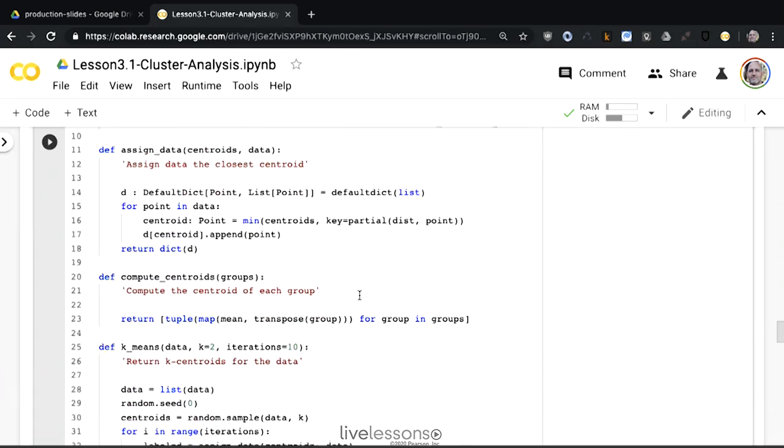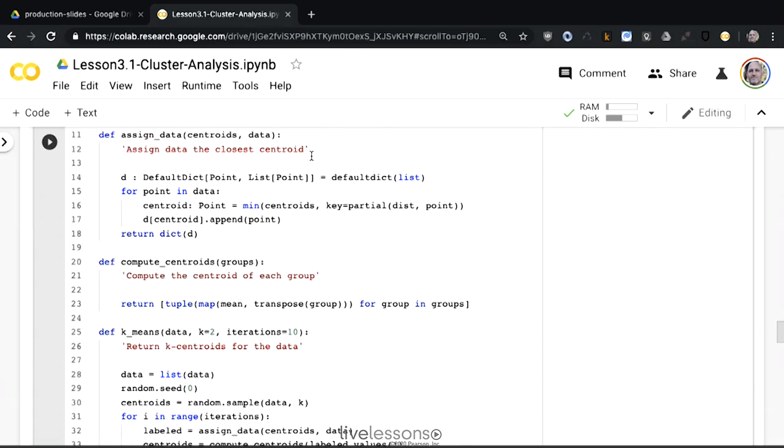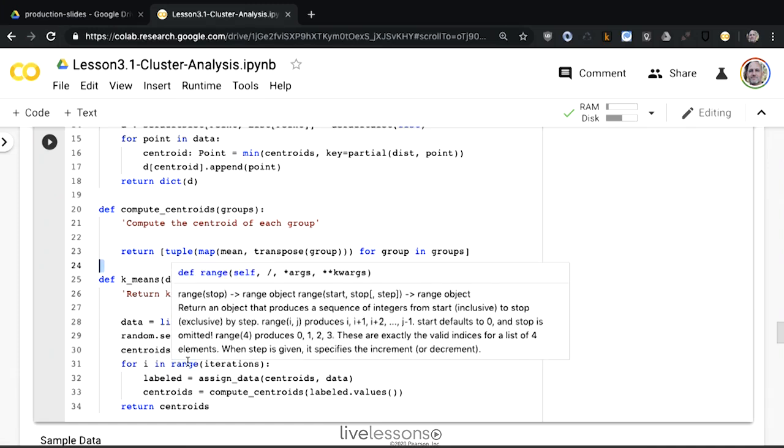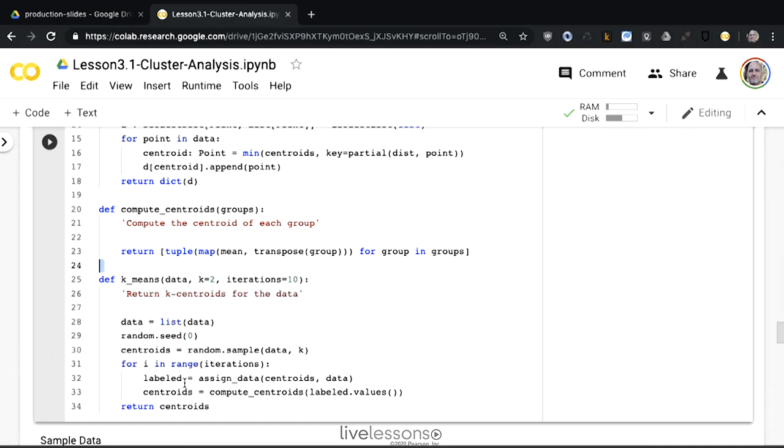And then I'm going to assign the data. So I'm going to assign the data to the closest centroid, and I'm going to use a defaultdict for that, right? So only a few lines of code to assign the data, and then I'm going to compute the centroid of each group. And then here's the actual k-means algorithm itself: I basically say for every iteration, go through and get the label and get the centroids.